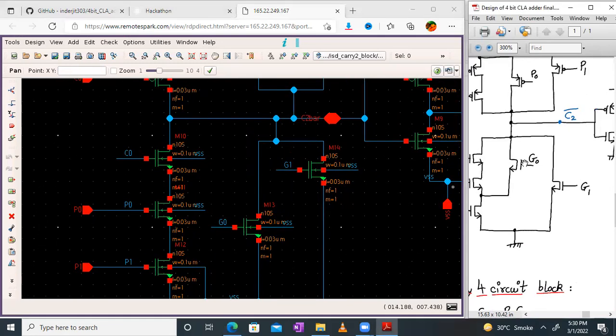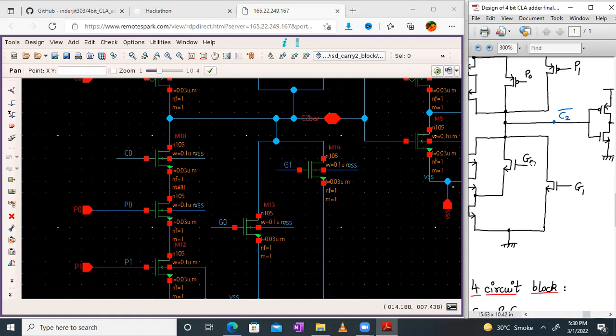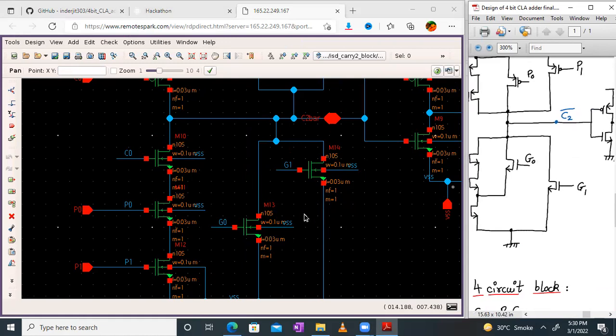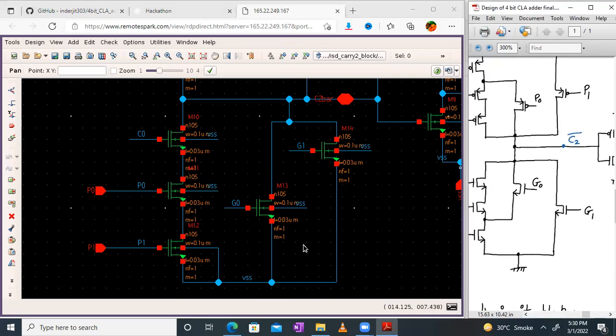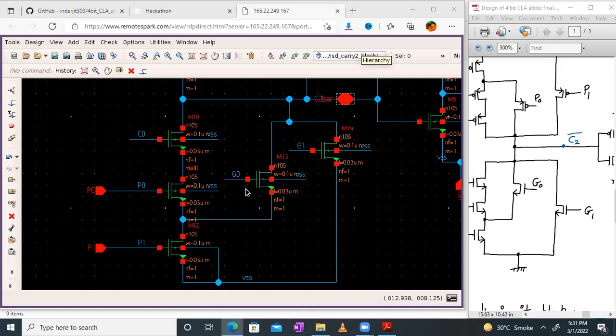Then over here we have G0 and G1. Okay, we have the G0 and G1 block. Actually, this G1, G0 block should be connected over here. We'll do the corrections now. Right now, let me start. So now this G1, G0 block connection is made properly. The source terminal is going over here correctly, and this G1 source terminal is going to the ground.